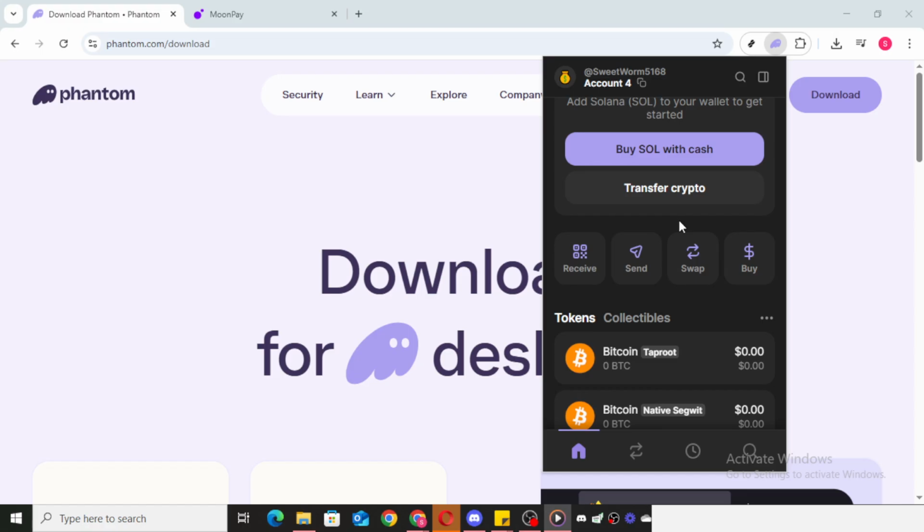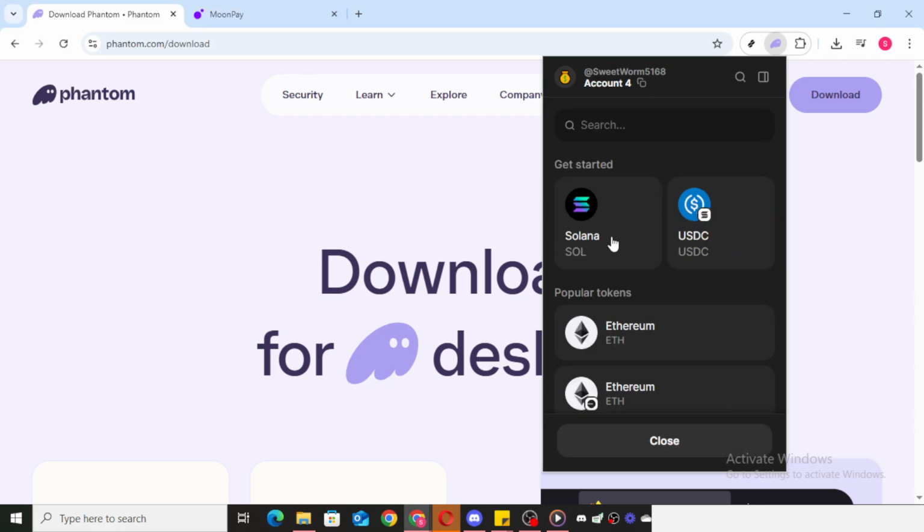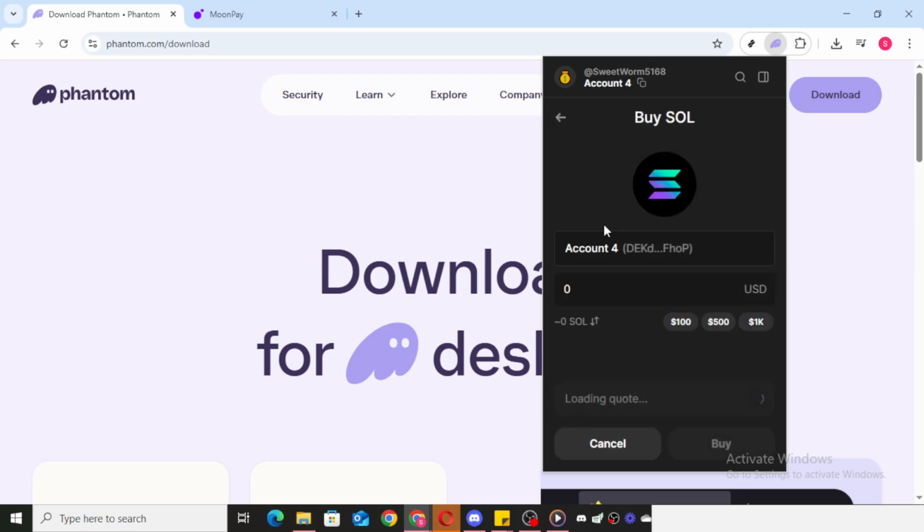All you have to do is click on the Buy button in the app. From there, choose Solana as the cryptocurrency you'd like to purchase, enter the amount you wish to buy, and then make your payment using either a debit or credit card. This process should only take a few minutes, and once you've added funds, you're all set to proceed with swapping.